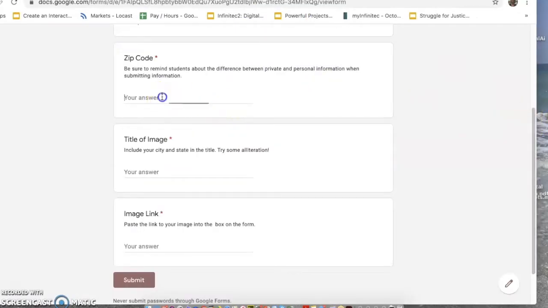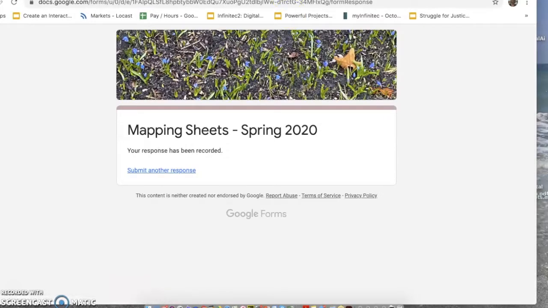So I'm going to put in my zip code, Blooms in Chicago, and here's where I paste my link. See, you can see it says "sharing" at the end. If the link doesn't say sharing, it's not going to work. Now, I'm going to submit that, and it lands on the spreadsheet.